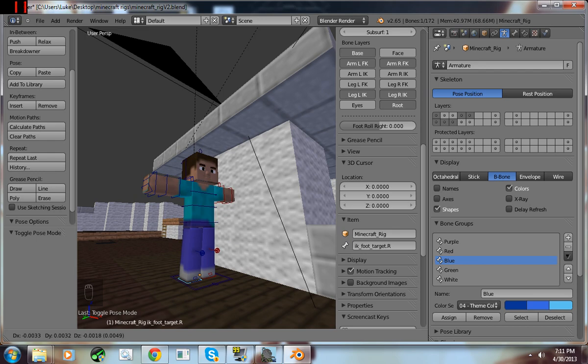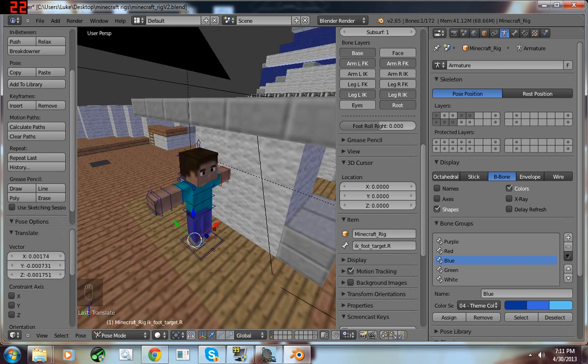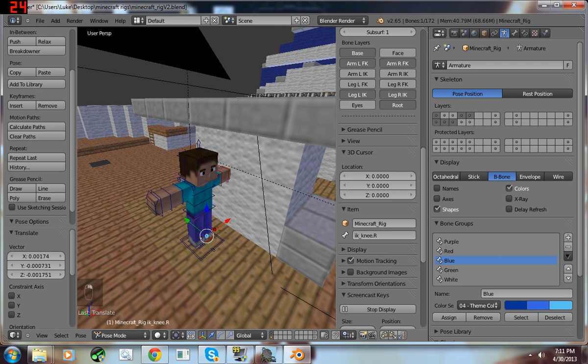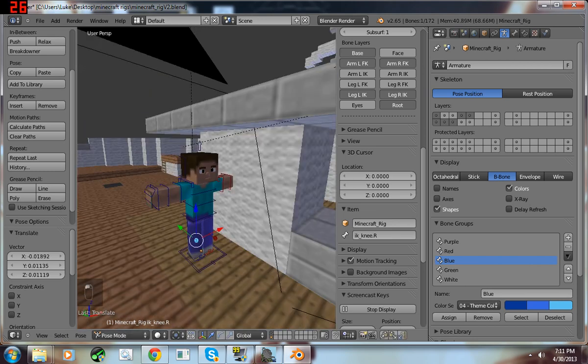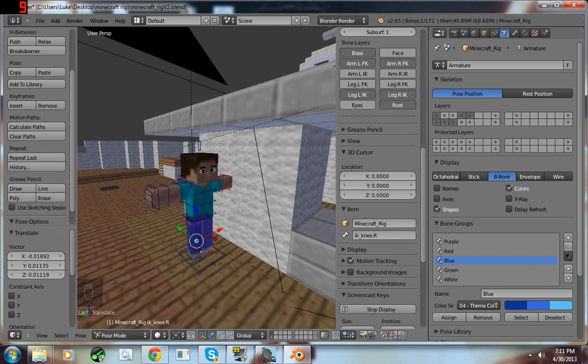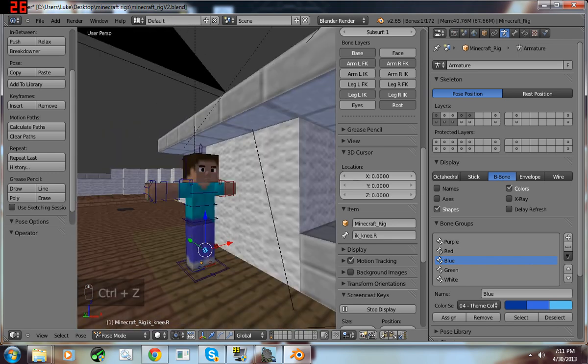Alright, so his knee direction focuses on these. Now, I've actually got these lost phasing into blocks. Believe me, that's annoying, but as you can see, do that. Now, there are always ways to screw up. Control-Z is your best friend while animating, because you'll probably screw up a lot.